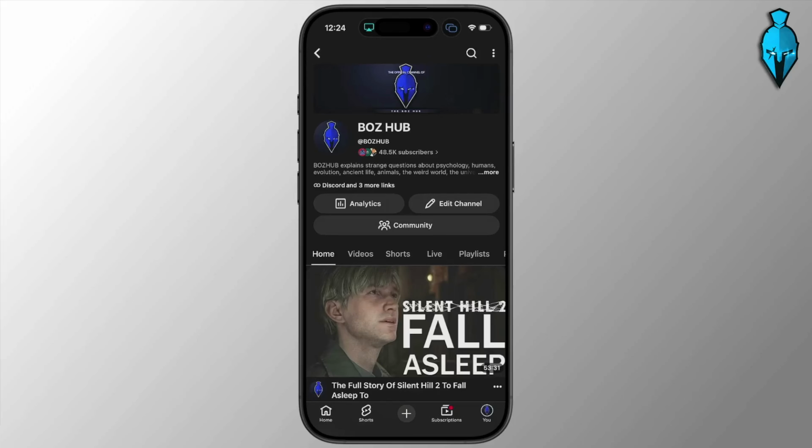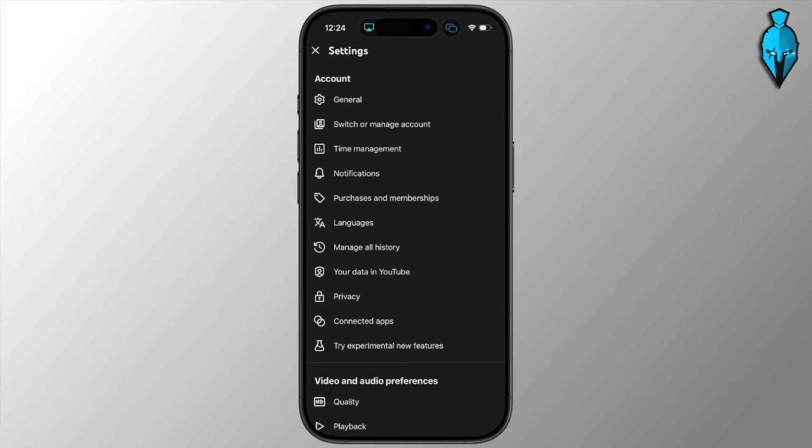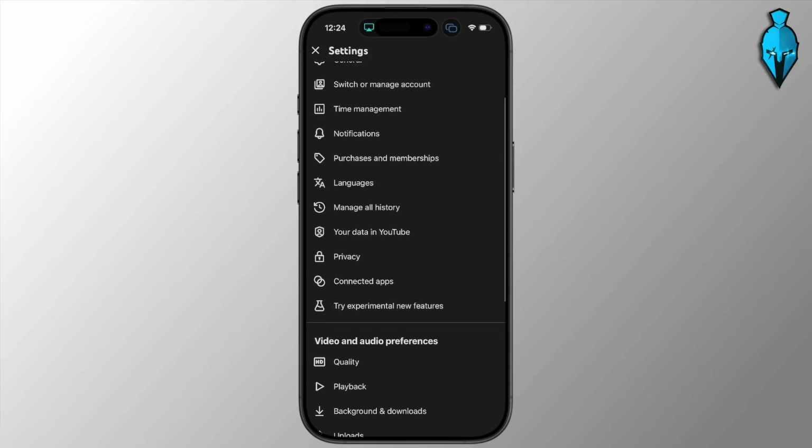and then you need to hit You down in the bottom right, then tap the gear icon up in the top right. It's going to take you to a page. It looks something like this. We need to scroll down on here. You're going to see languages.